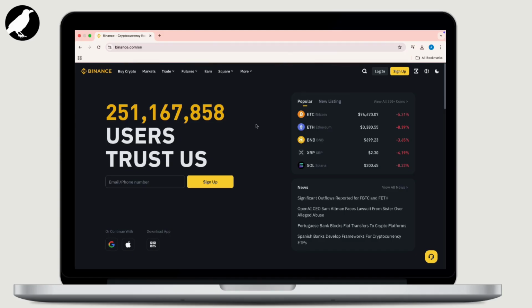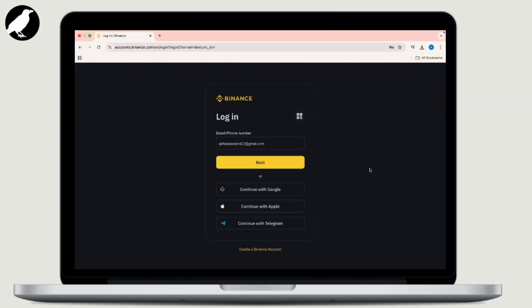Now, once you are inside the official website of Binance, all you have to do is look for the login or sign in option available in the top right corner of your screen. As you can see, the login option is available there. Simply tap on it and you'll be navigated to the login section of Binance.